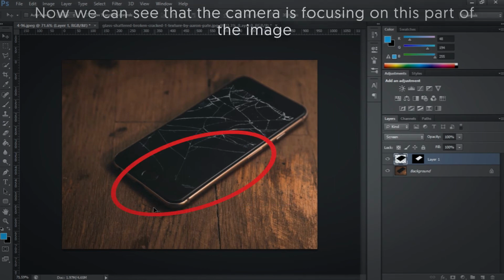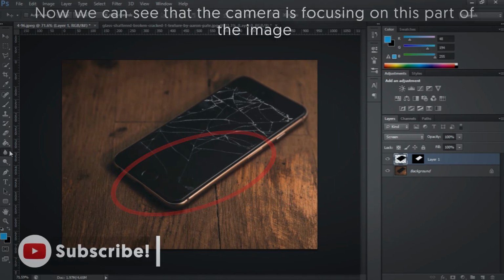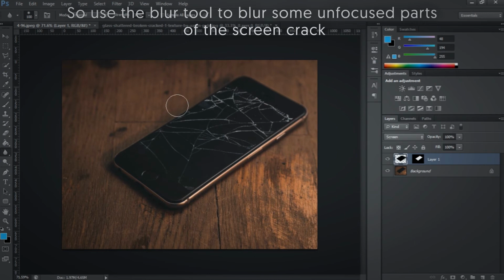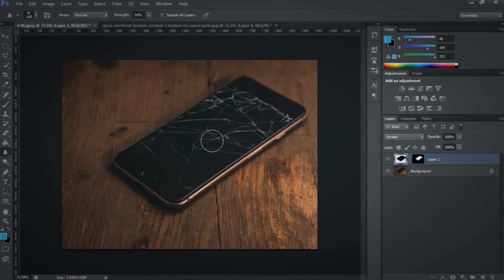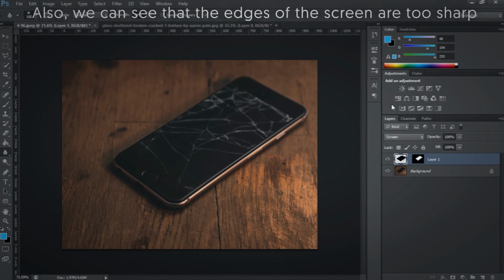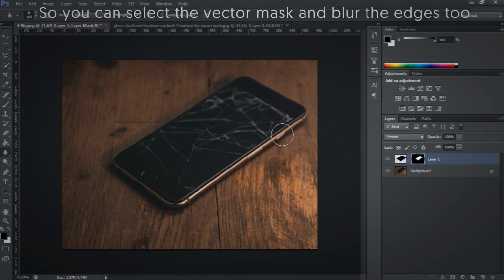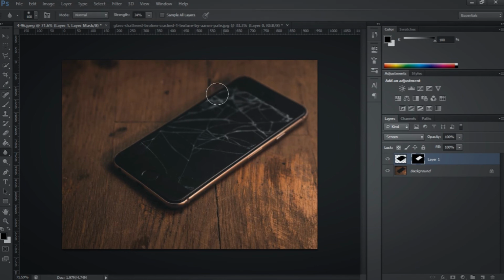Now we can see that the camera is focusing on this part of the image. So use the blur tool to blur some unfocused parts of the screen crack. Also, we can see that the edges of the screen are too sharp. So you can select the vector mask and blur the edges too.